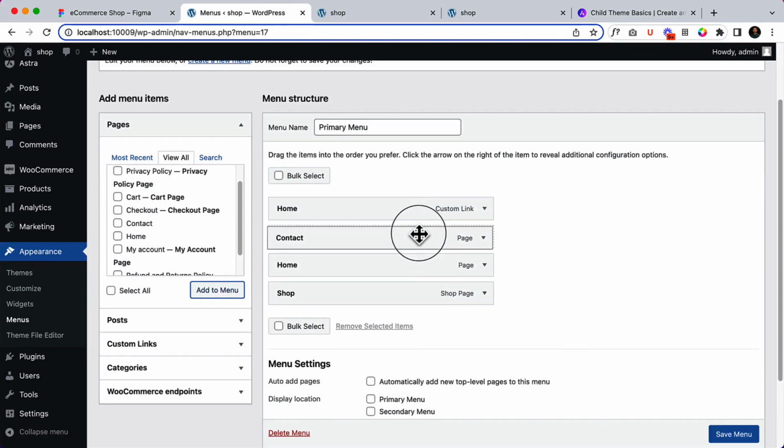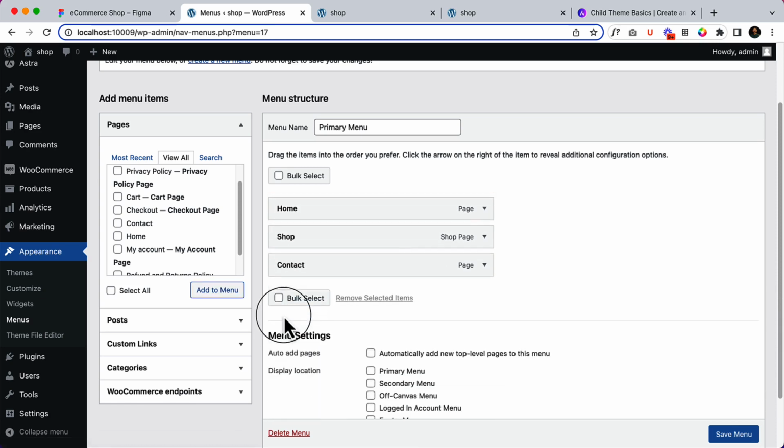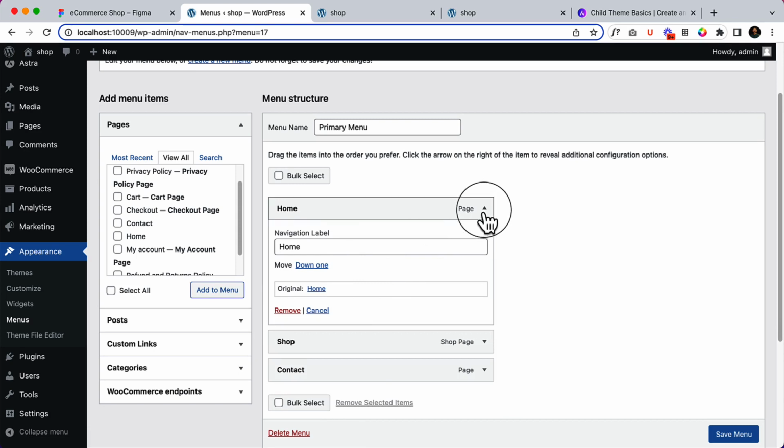So let's drag, and there is a two home. So I have added two home because I wanted to share with you. The first one is custom that was added default. So the custom, as you can see, it's displaying custom link. You can remove this one, it's not necessary. And the second one is displaying as a page. You have to keep this one.